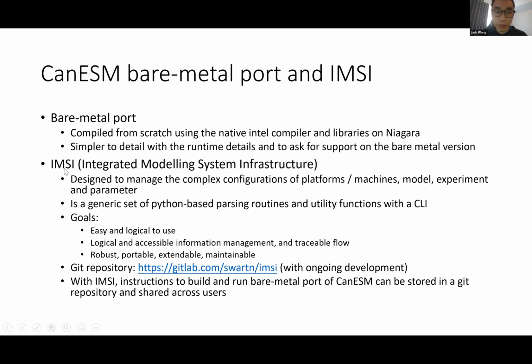And then for the IMSI, which stands for Integrated Modeling System Infrastructure, it was developed and designed to manage the complex configuration of platform, machine models, experiments, and parameters of the simulations. It's a generic set of Python-based parsing routines and utility functions with a command line interface. It has the goal of being easy and logical to use, with logical and accessible information management, and traceable flow. It's robust, portable, extendable, maintainable.